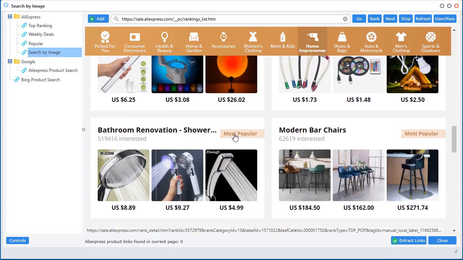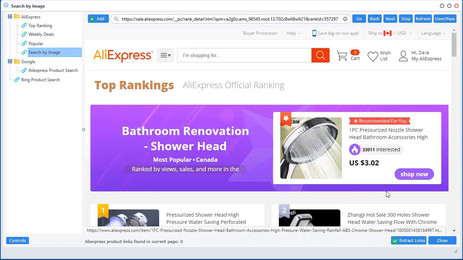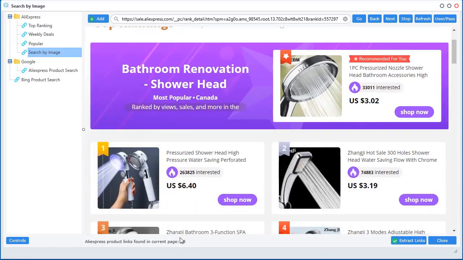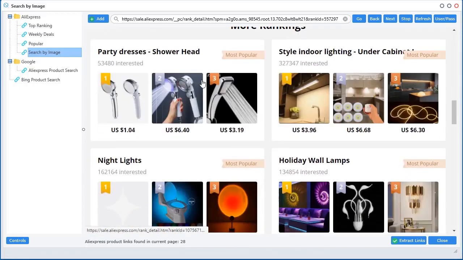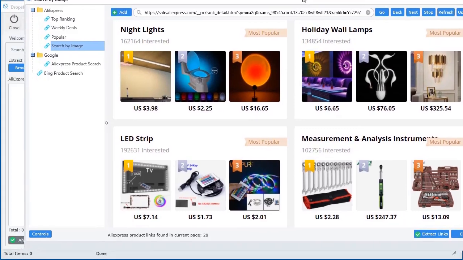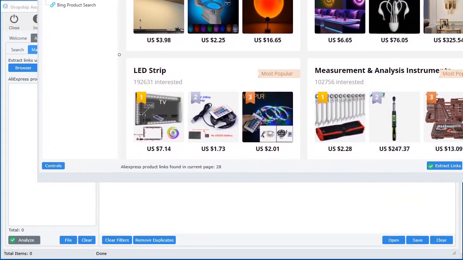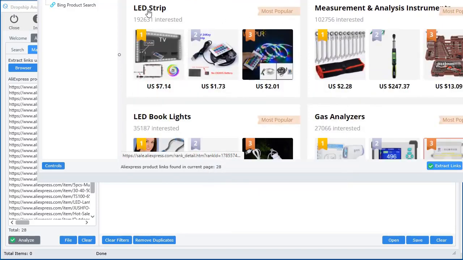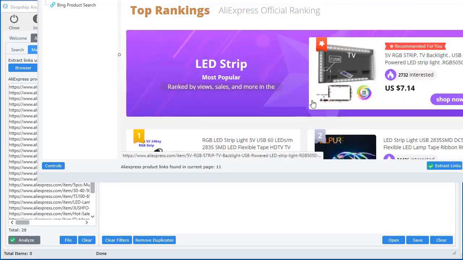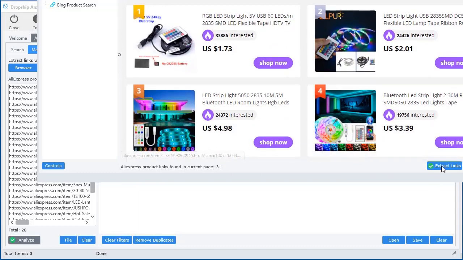So say for example you want to look at the most popular, I don't know, bathroom renovation for showering. If you click on most popular, it brings you to this section, and down here we can see it found 28 products. This is the top 10 products, and there are more rankings in here. But all we have to do is just remember, click that button. If I just pull over here and you keep your eye over here, if I go extract links, boom, they're in there, 28 products, just like that. So I can click no and I can continue. Let's say I want to look at LED strip, most popular. I found another 31. Boom, I just add them down here.